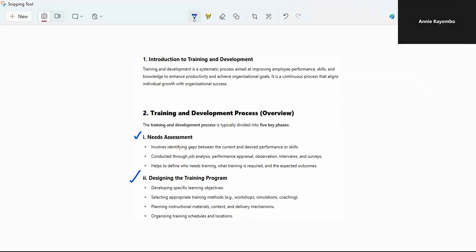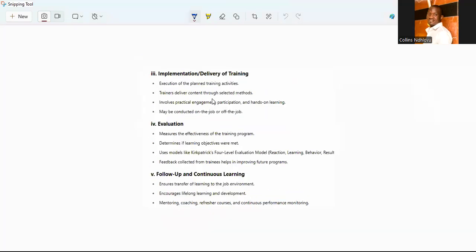Implementing the training. Yes, implementing the training. So our third step is implementation. So what is involved in implementation? Under implementation, we look at executing the training activities. We look at the trainers to deliver the content through selected methods.